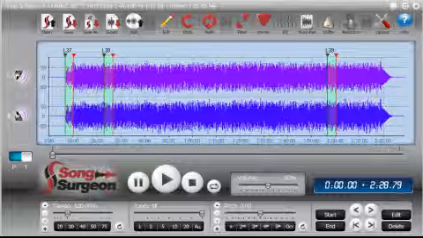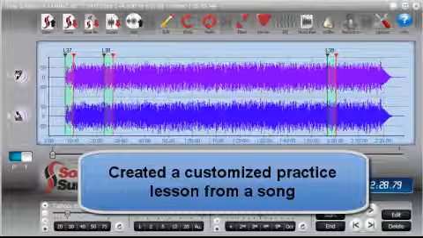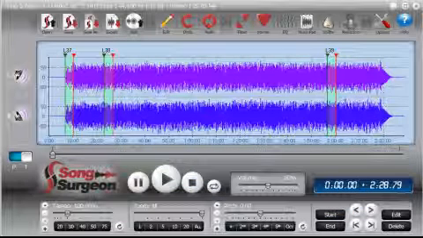This video is meant to give you a practical example of how you might use the editing features found in SongSurgeon. In this particular situation, I have a song opened on the screen and I have three different loop areas set up. You can see them here. They're loop 37, 38, and 39.